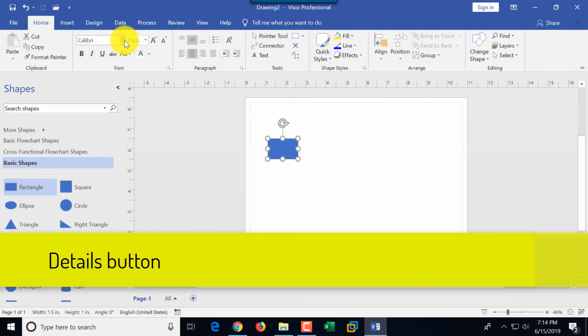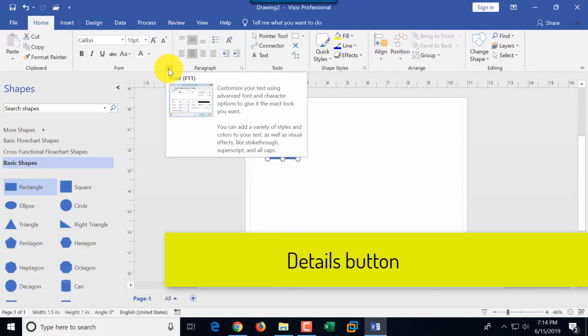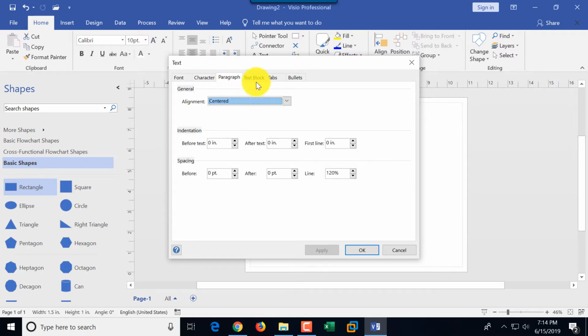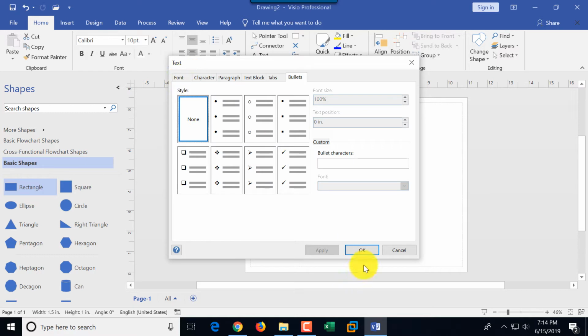Some of the functions, like Font, have a details button, and if you click on this, it brings up a dialog box which contains all items that are relevant to the font. These items couldn't fit into the font group on the ribbon toolbar, so Microsoft created a special dialog box where you can go and select everything you need related to the font.